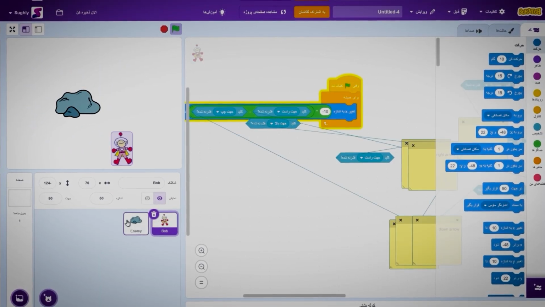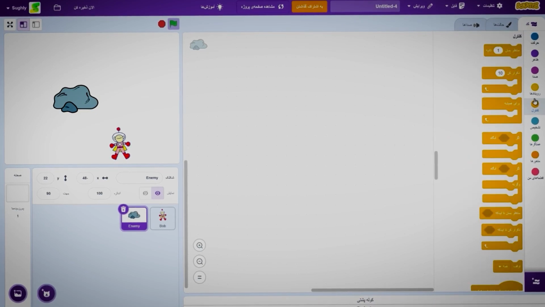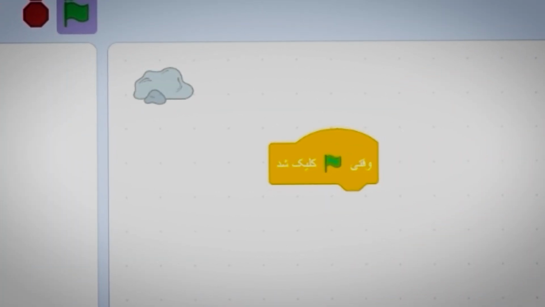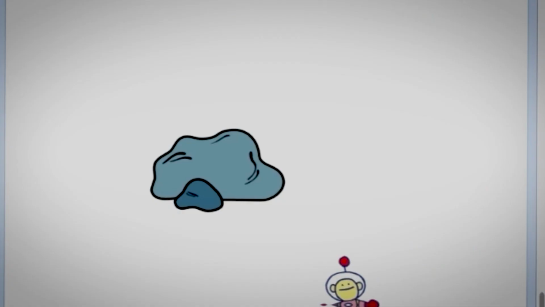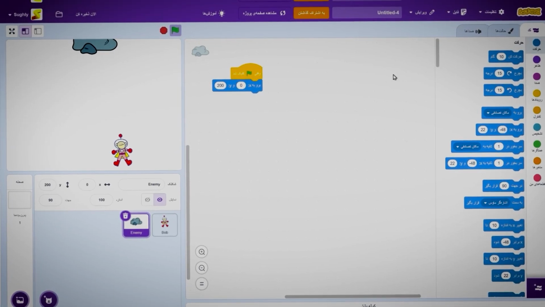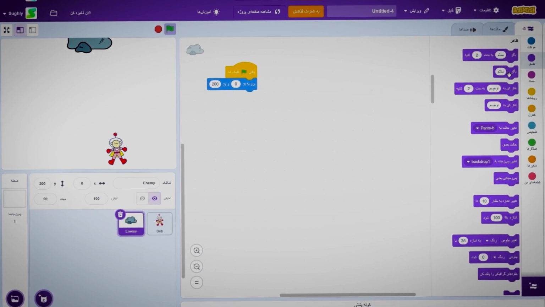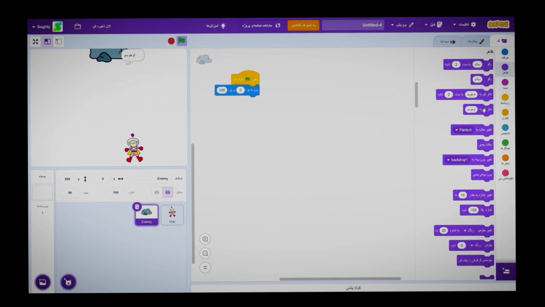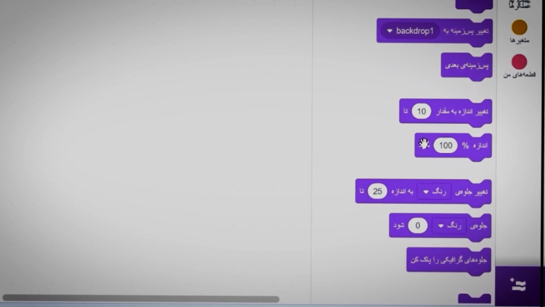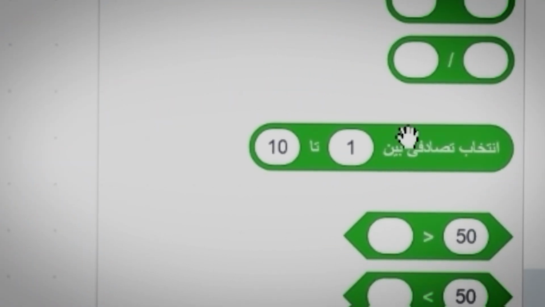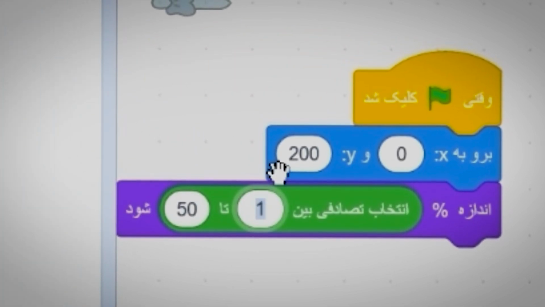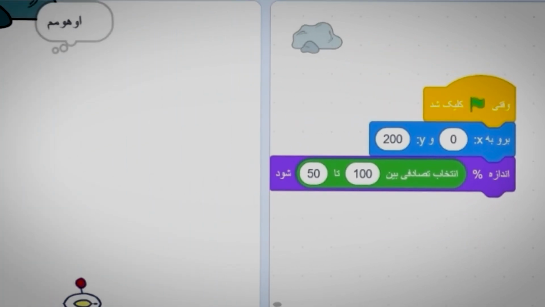Now I need to code an enemy. Oh, this is gonna take forever. Okay, when green flag clicked, go to zero. Wait, that's Y? That's Y, right? Yeah, that's Y. Okay, just making sure. Now I need a set size block. Is it set size? I think that's set size because it has the percent. Okay, good. Now set size at random, 50 to 100.